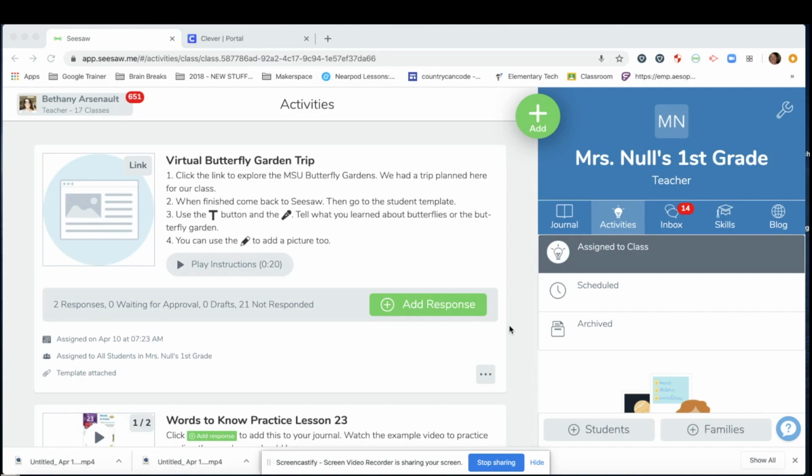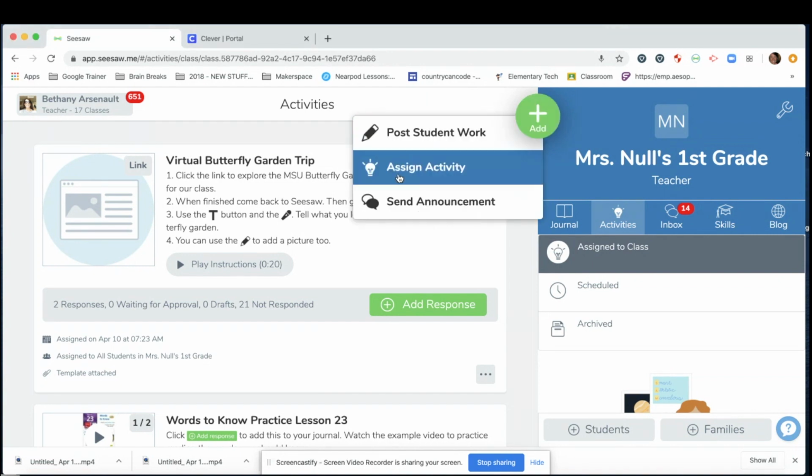Today I'm going to show you how to create an activity with digital materials from Think Central. This includes Math Expressions and Journeys. So the first thing you're going to do is open Seesaw. You're going to create a new activity by clicking the word add, the big green circle, and then you're going to click assign activity. Assign activity always has a light bulb next to it.